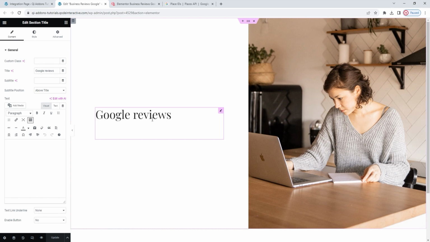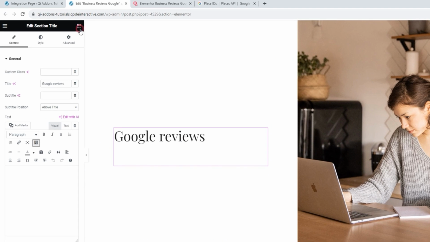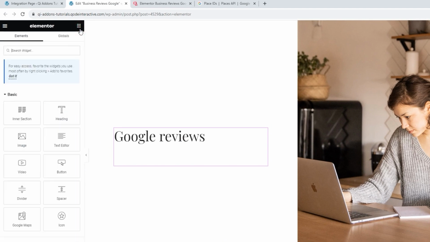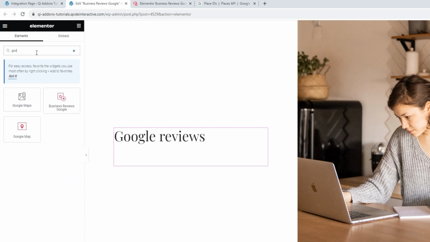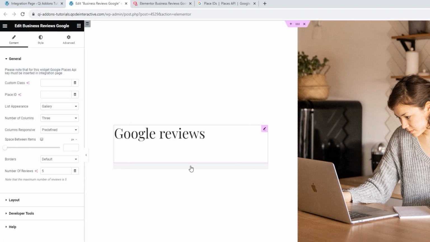But first, I have to find it. Click here to open the element selection. And using the search bar, I'm going to look for the Business Reviews Google widget. There it is. Drag it over to the page. Now, don't panic. This is what the widget looks like by default. It can't display anything until you tell it which business it is whose reviews you want to show. And that's done here with the Place ID field.